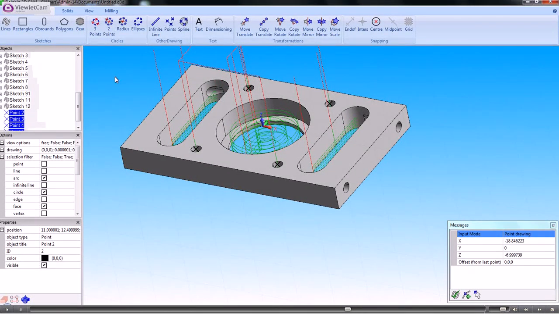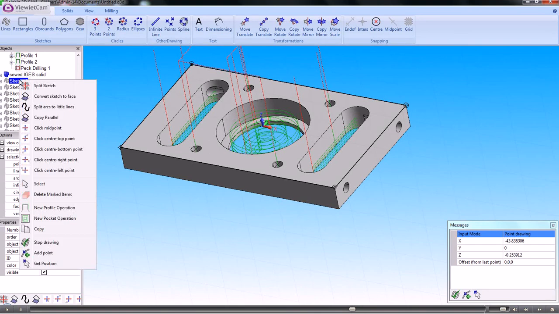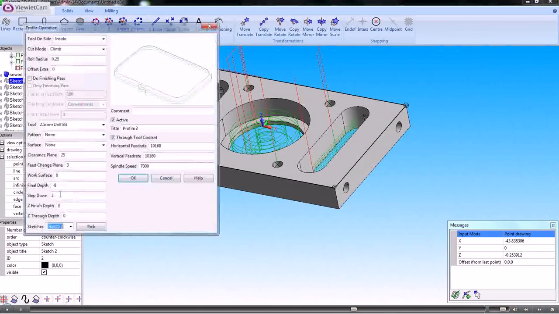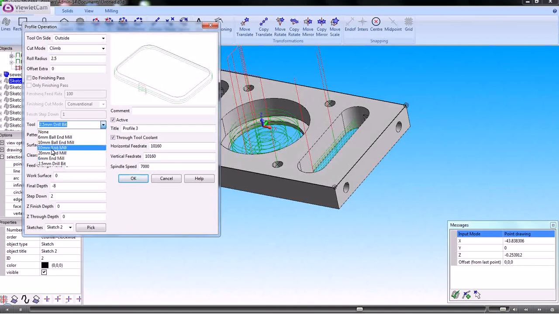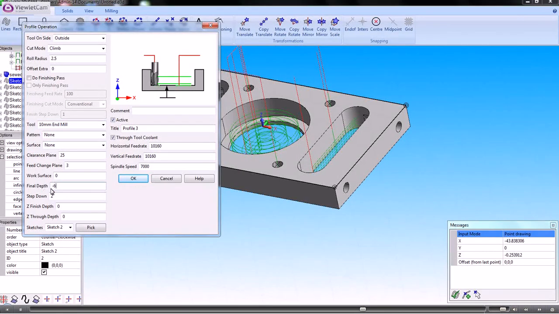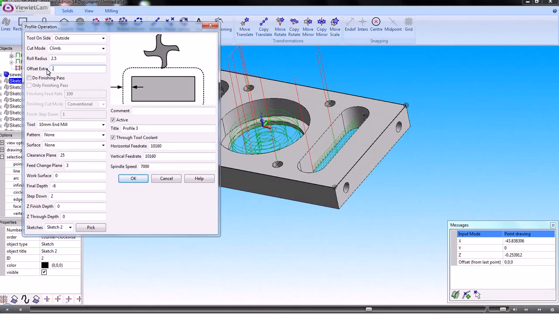Now we probably want to go around the outside of the shape, so choose that sketch, which is sketch number 2, right click, new profiling operation. So we're cutting around the outside. We're going to have a nice roll radius. We'll choose the tool, this time it will be a 10mm end mill. We'll go down to -6, and we'll take a 2mm step down. If we wanted to leave a finishing allowance on there, we can do that.